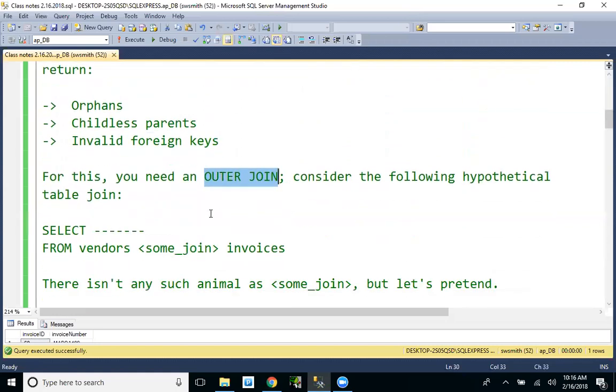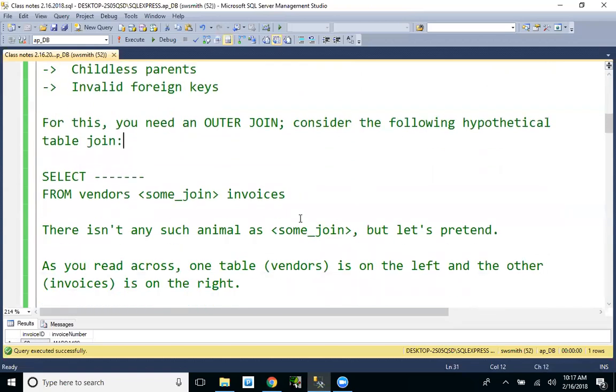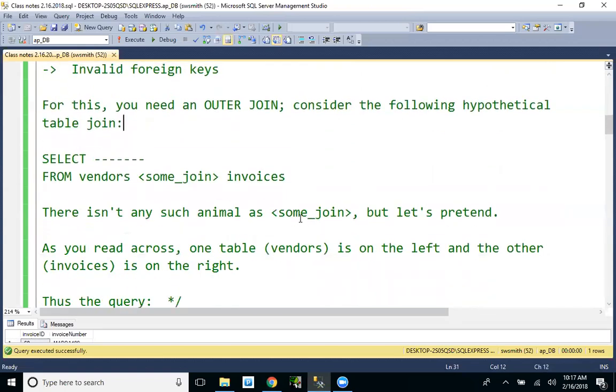Consider the following hypothetical table join. Select vendors, some kind of join, invoices. Now, I'm just making that up. But I wanted to demonstrate that as a read across, I have one of these on the left side and one of these on the right side. I don't know which one's going to be which.